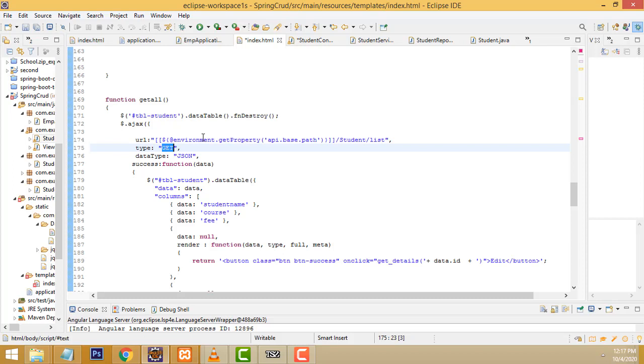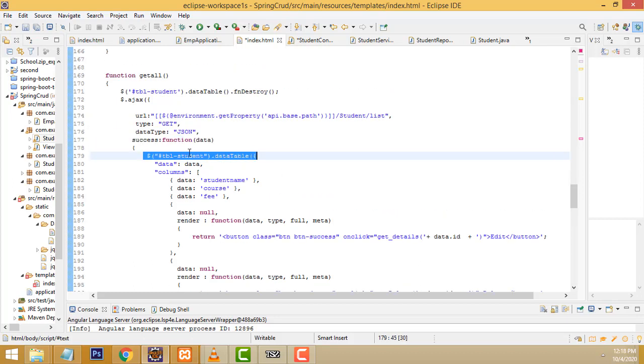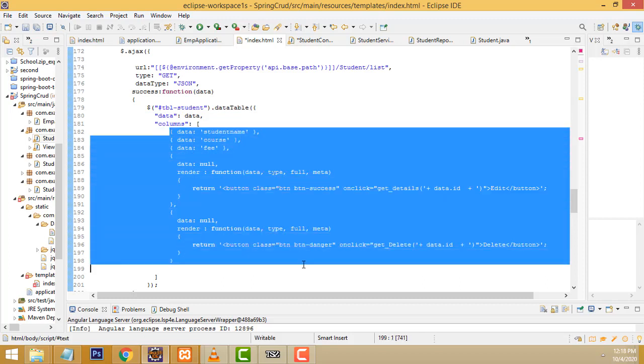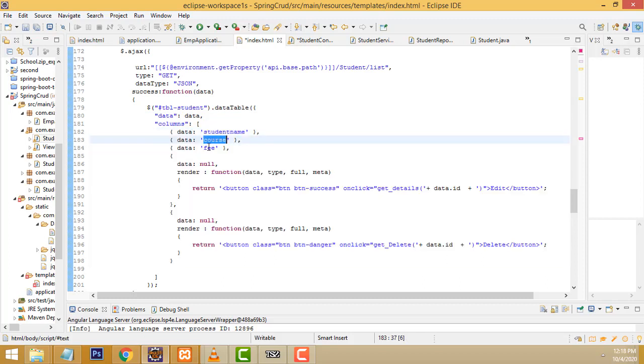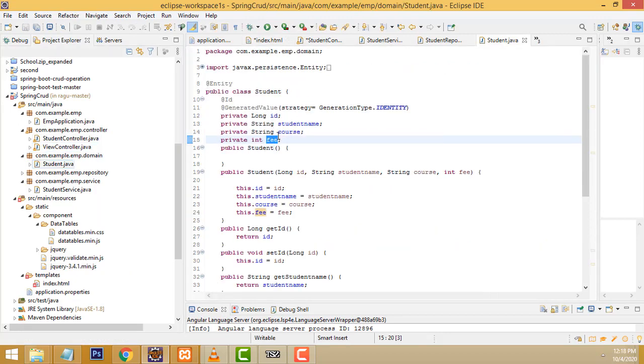Once you post the values, you have to use post. Once you get the values, you have to use get, right? You have to get the values and put them into the data table. Data type JSON, which is a JSON format. In the Ajax success function, we have this table format, right? Table, it's a data table. The data coming here is assigned to here. After this is the format, we have to get it: data, student name, course, and fee. All of these should be matched with this one, otherwise it is not working.